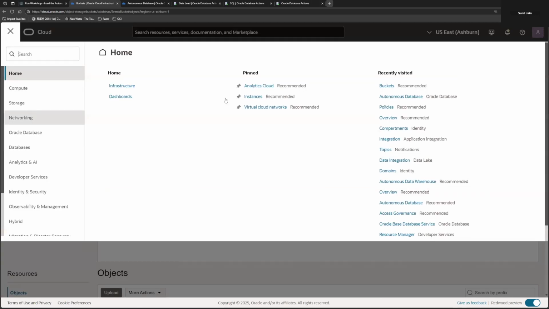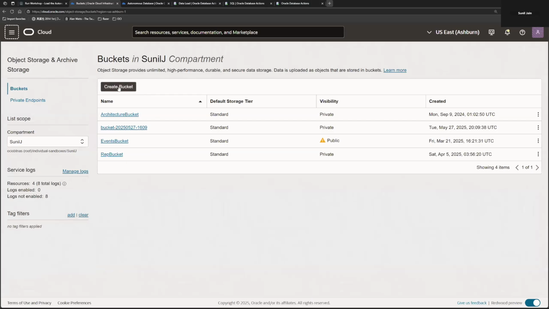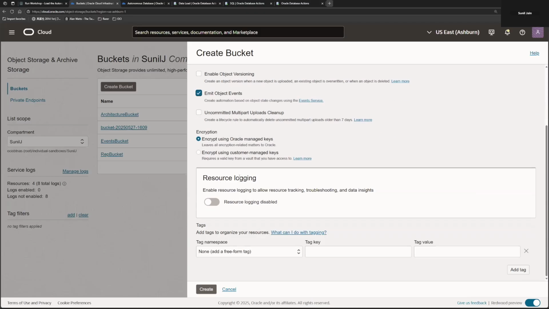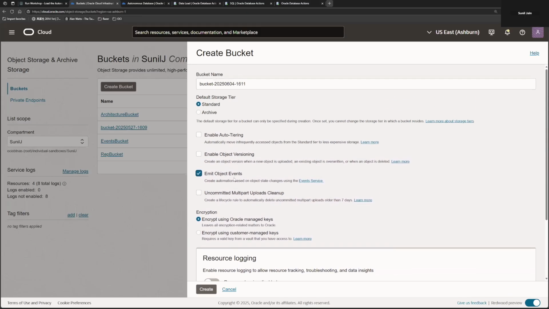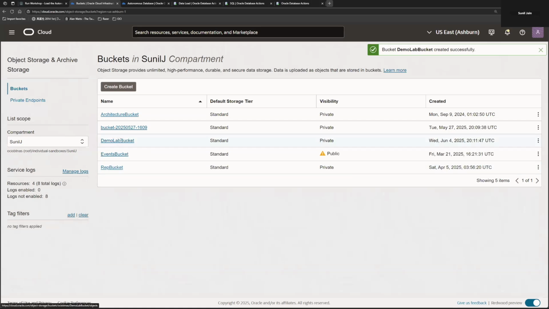First off, you've got to go to storage, go to buckets, and create a bucket. Make sure we click emit object events. That's how we allow this bucket to let the data loader know that it's getting new objects, or new tables, new data. So let's create this. Let's go in.